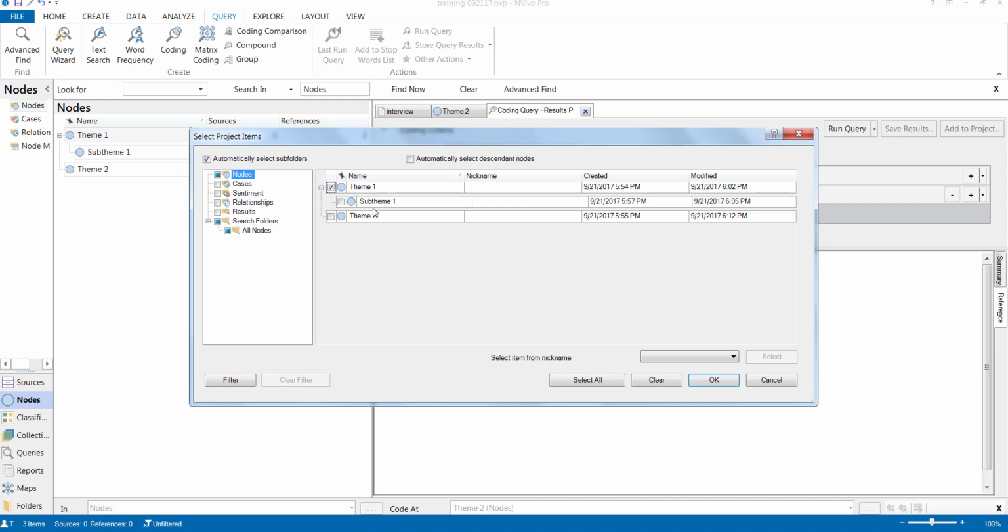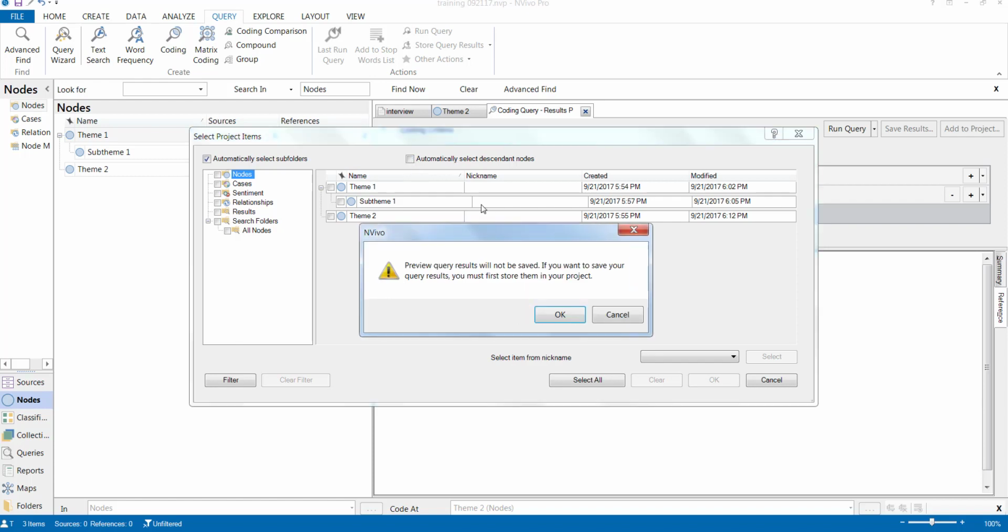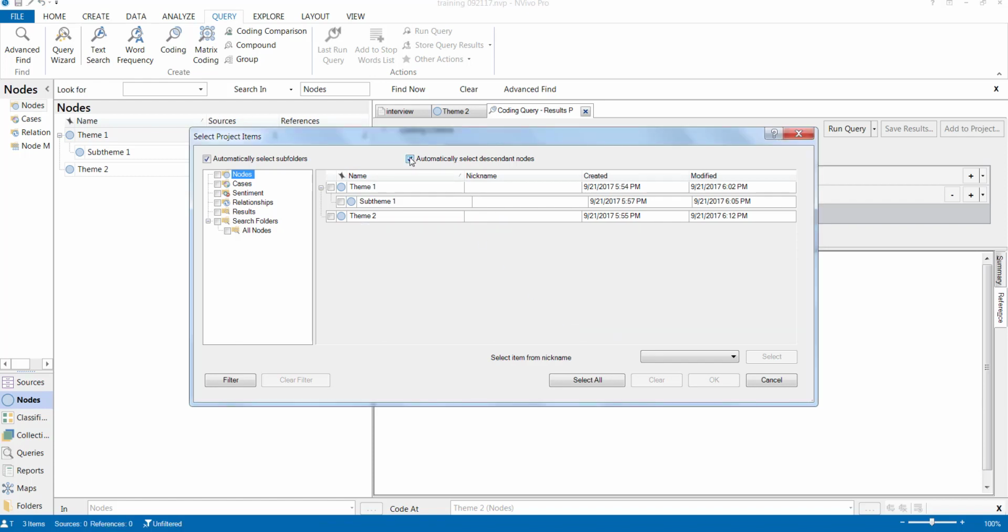Oh, can you repeat it again? Yes. So once again, if automatically select descendant nodes is checked, when I click on theme 1 and sub-theme 1 is automatically checked. If it is not checked and I click on theme 1, only theme 1 is selected. So if you're ever clicking and it looks like a lot more things are being selected than you want, it's probably because this option was selected. For now though, we'll do theme 1 and subtheme 1.